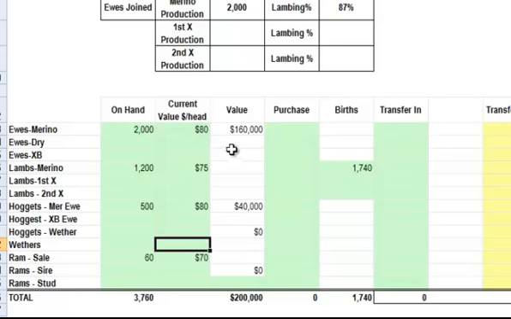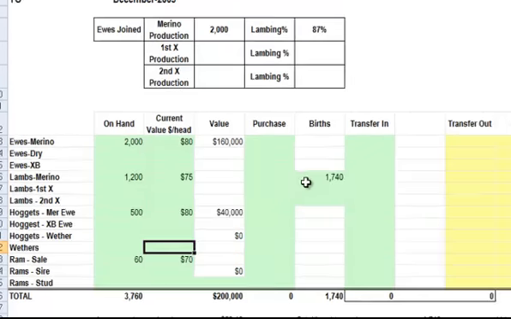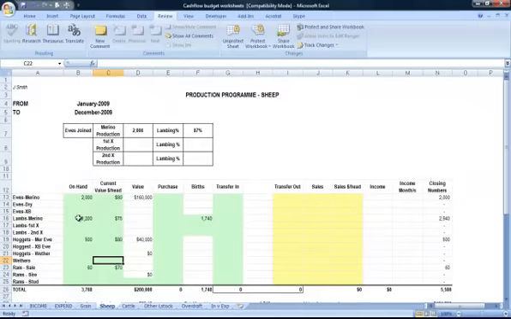And you'll notice that as you're putting the information in, some of the calculations are occurring on the sheet automatically. What it has shown is that for the 2,000 ewes mated at 87%, we expect the lamb drop in our budget year to be 1,740 total. Let's follow our story through. Let's look at these lambs. These lambs at the moment are only a couple of months old.